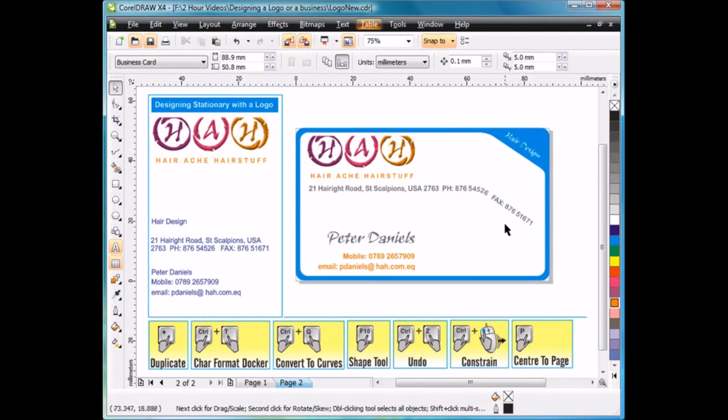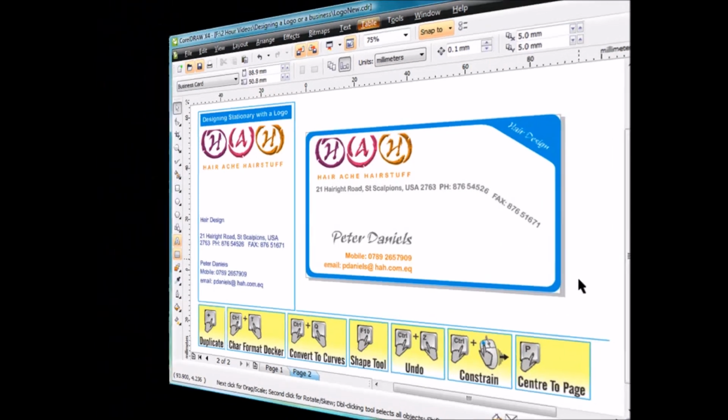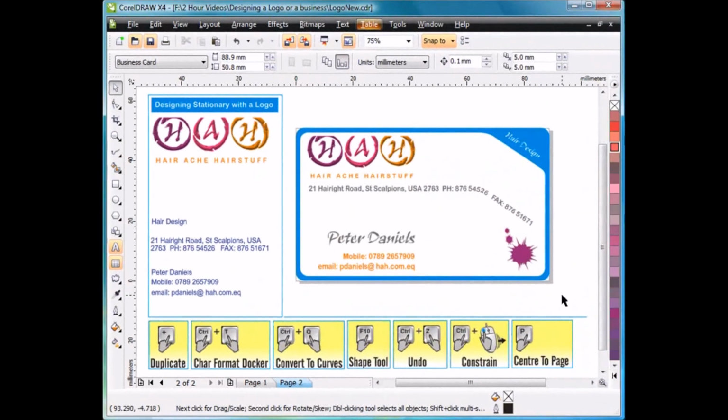I personally would like to add a little bit more colour, so I'm going to create a splotch, like a dye splash down here, because they're a hair care company and they deal in dye. So let's add a dye splash just there. Adding the dye splash makes a lot of difference to balancing up the card, and I really like the effect. Let me show you how I created it.